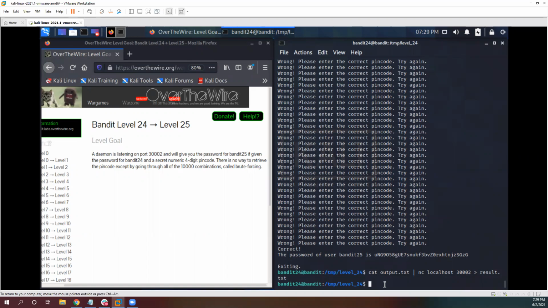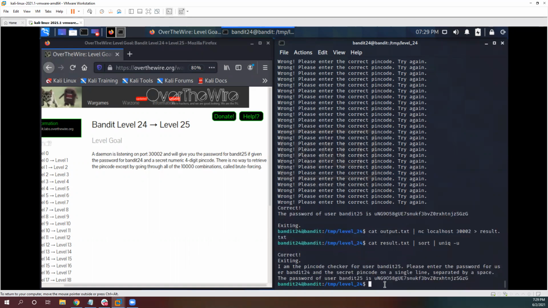Okay, but so let's see. Now we have our results. And just another way to look at this password, I'm going to cat this out, sort it, because most of these are going to say wrong, please enter the correct PIN code, and then do uniq dash u. And then I should get mostly just my password. Okay, so here we go. That's the password.